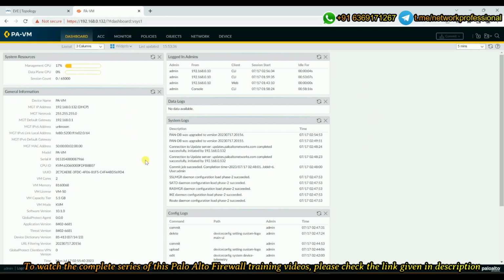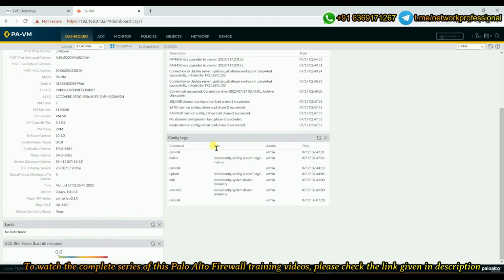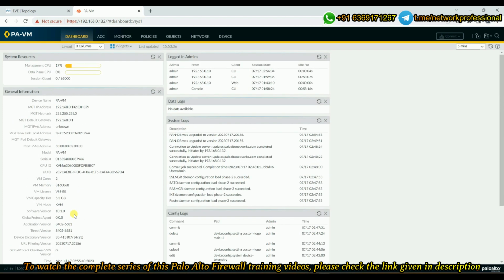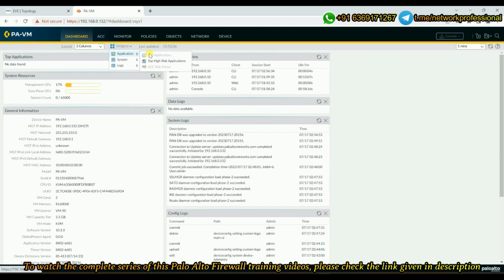Fine. And it's not that we can use only this set of widgets that's available in this dashboard. As I said, it's more customizable. You can add multiple widgets as you want. There is already a list of widgets available here. So just come here to widgets, and it's categorized like application, system, and logs. And based on that, you can add anything you want. Means if I want, ACC is already added here, so it's grayed out. So if I want to add top applications utilization, see, whenever I click it, it's getting added.